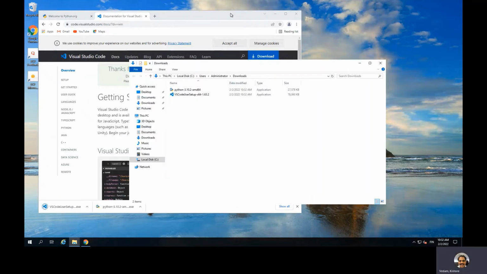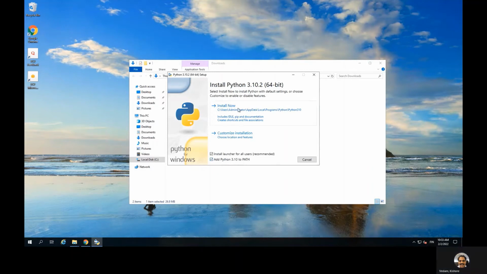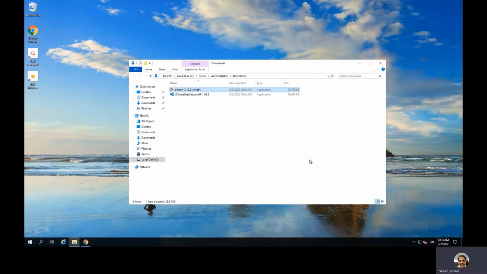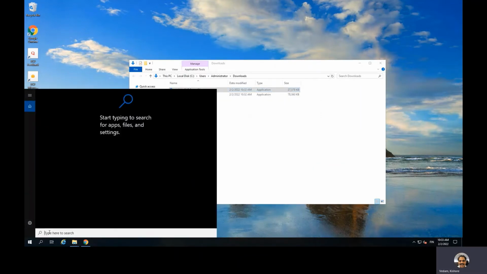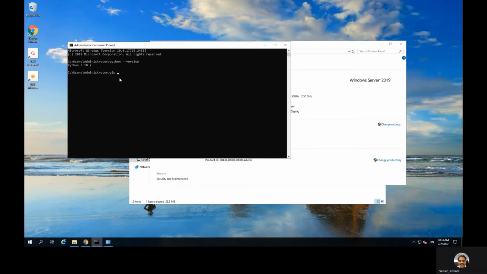Now two files are downloaded. Let's close this browser. Install Python by double clicking. Add Python 3.10 to the path. Install. Any path length limit we will disable, and close. Now let's see what the Python version is. It is 3.10.2. You can see the pip version too. The pip version is 21.2.4. Very good. Both are ready.